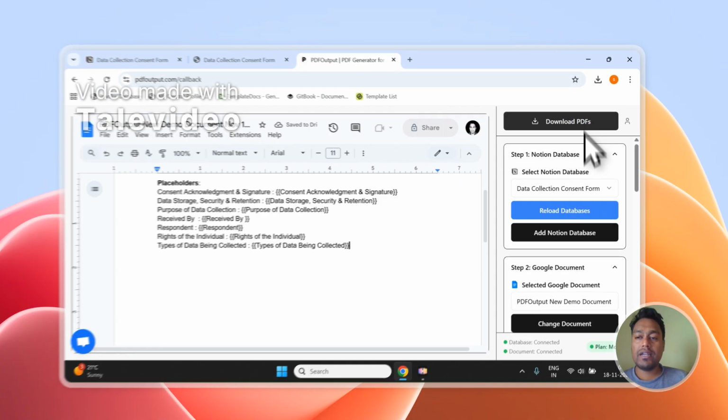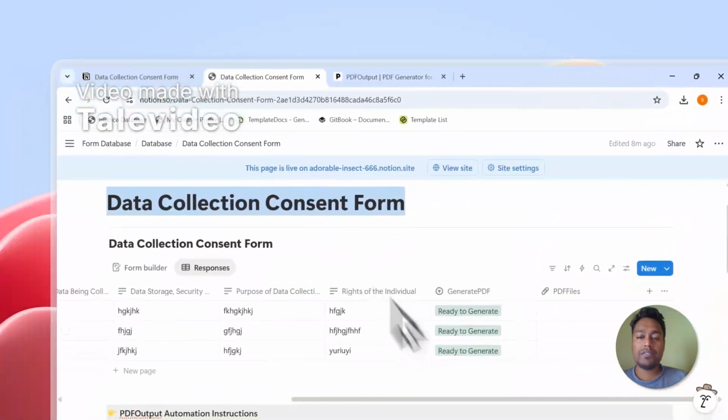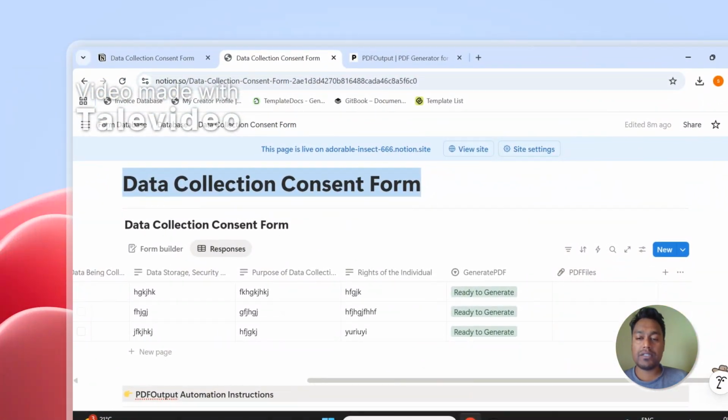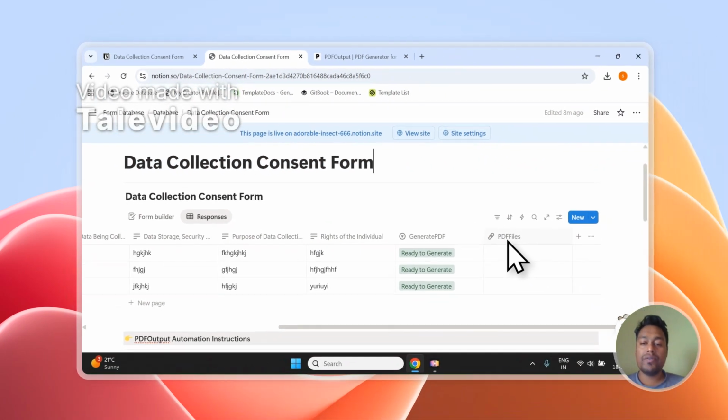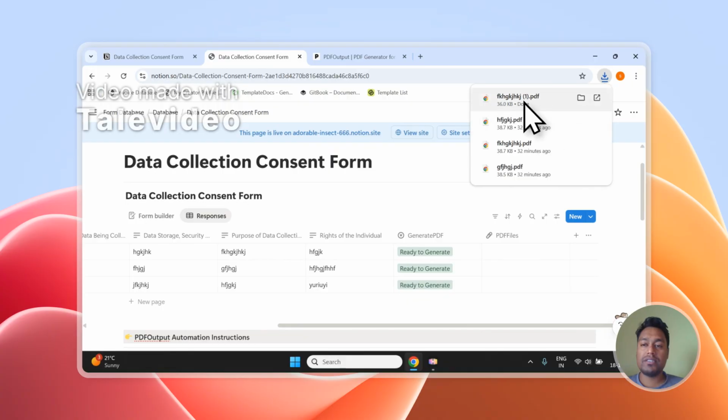So what I'll do next is click on download PDF, and now my files will be directly downloaded inside the PDF file section over here. It will also be downloaded onto the downloads folder, so we will see both things coming in place. You can see the first file is already out, and it is going to create the PDF right over here.